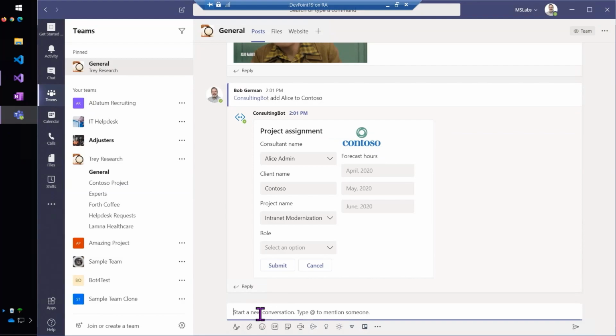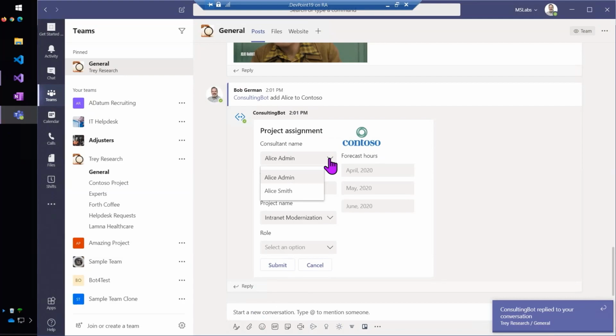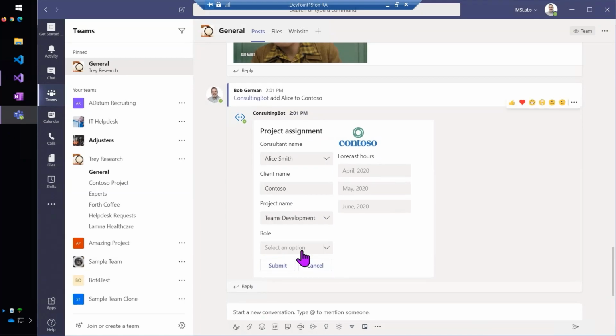So I'm trying to add somebody to my project. And the bot comes up with this handy little card. So it's gotten as much information as it can out of what I said. For instance, it knows Alice, but it doesn't know which Alice. And it knows Contoso, but it doesn't know which Contoso project. And then all these other details are just easier for me to fill out here on the screen.